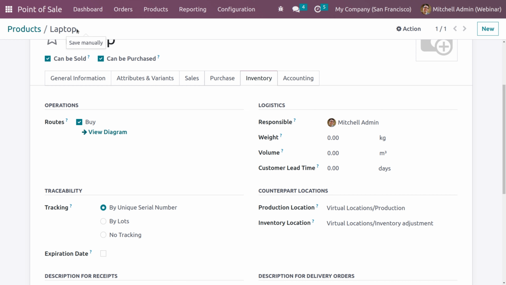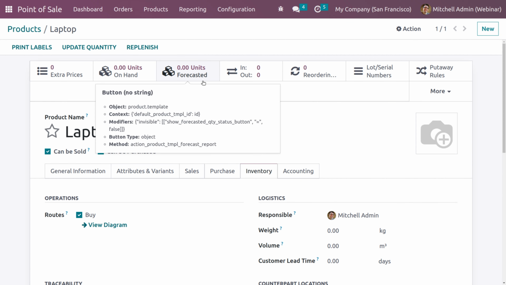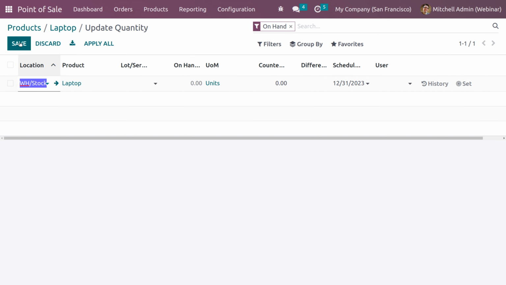And in some cases your products may have an expiration date. So in that case, if you enable the tracking by either lot or serial number, you will be able to add the expiration date of your product as well. Okay, so this is how we configure your products. Now let's add some products in my stock.